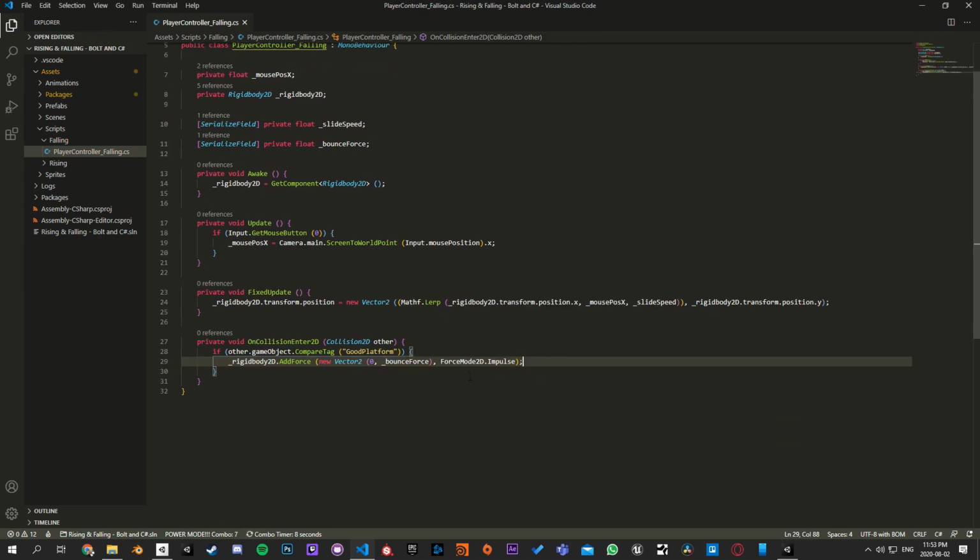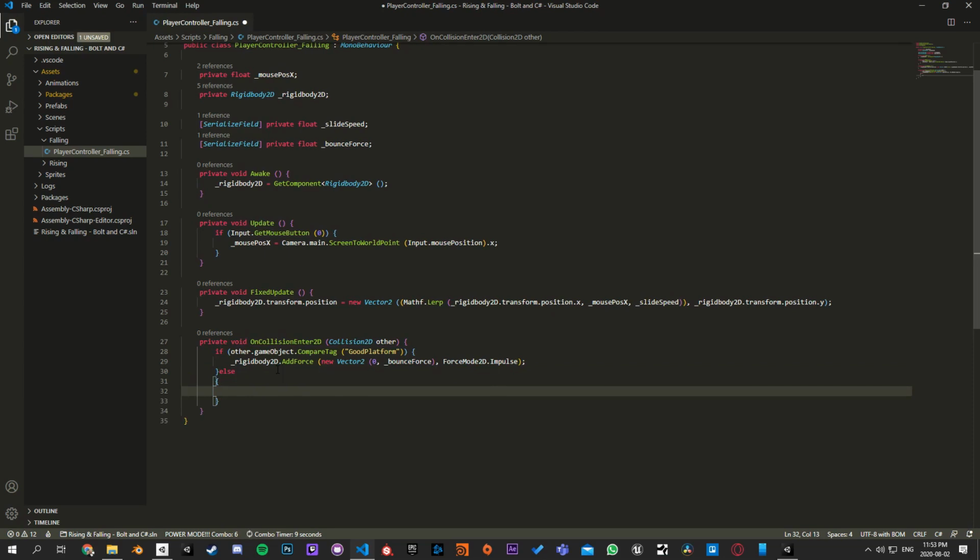Okay, now because we're comparing this, we can actually add our bad platform in as well. So there's two ways we can actually check this now. One is we can do the exact same thing in CompareTag for a bad platform, but because we know how we've set up our scene, there is only one other thing that the player can collide with. If it's not a good platform, then we know it's a bad platform. So we can just say else reload the scene.